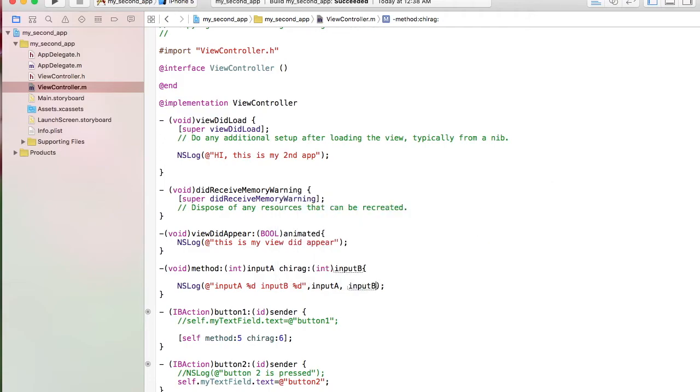I'm going to go over the code again. We just have one method with two input parameters. The method name is method Chirag, and then we have two input parameters, input a and input b. Once we are inside this method, we are printing these two input parameters, input a and input b, and that is it.